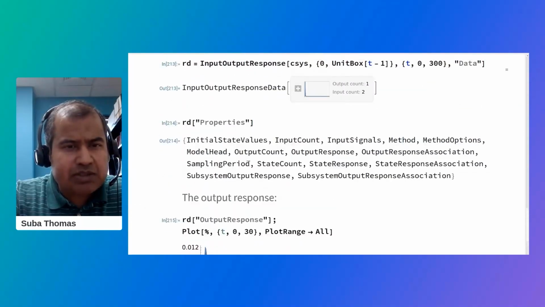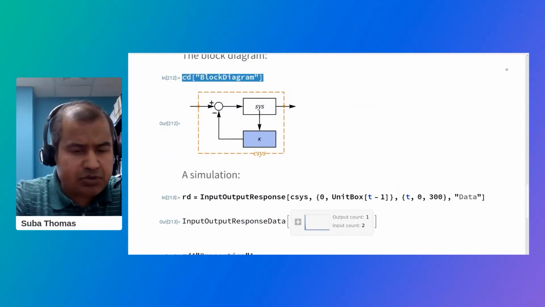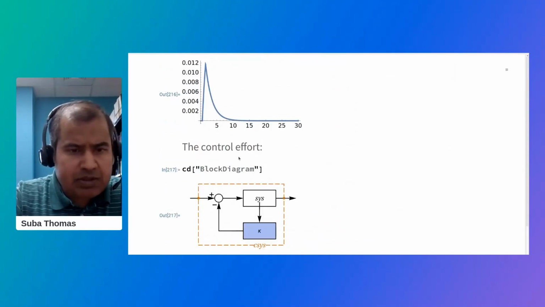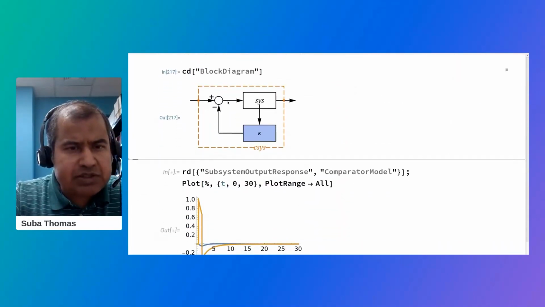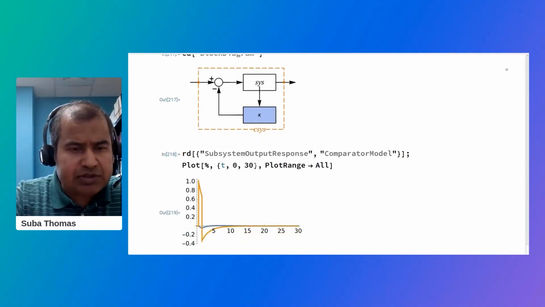So the way we get it is, maybe I can bring this block diagram down so it's easier to explain here. This control effort is this signal going here, and that is the output of this subsystem. So the way I get this internal signal is to ask for the subsystem response of that model, the comparator model, and that will tell me what those two trajectories are.